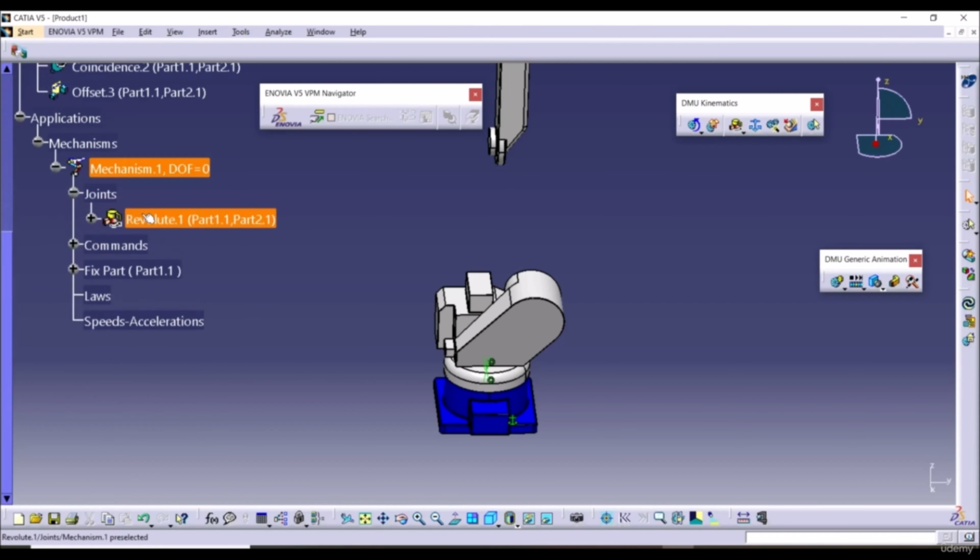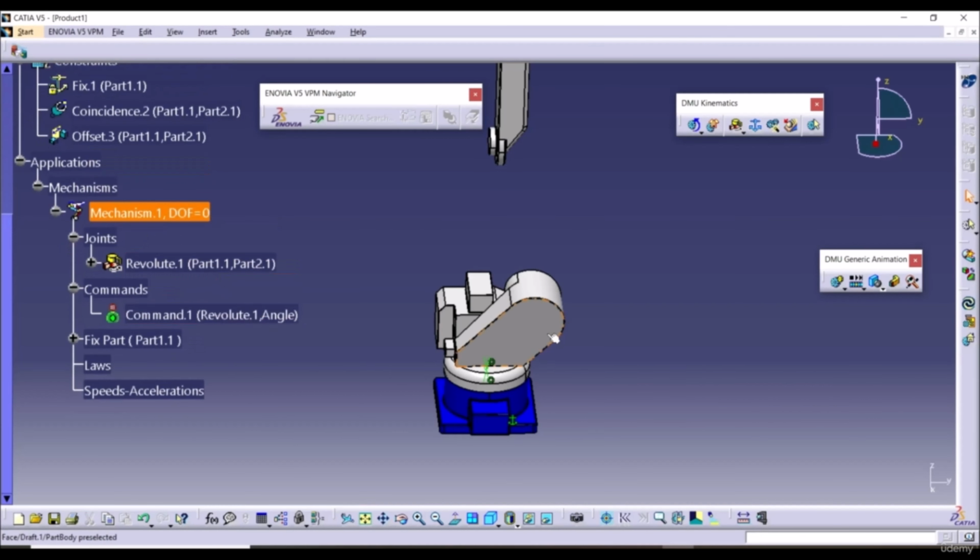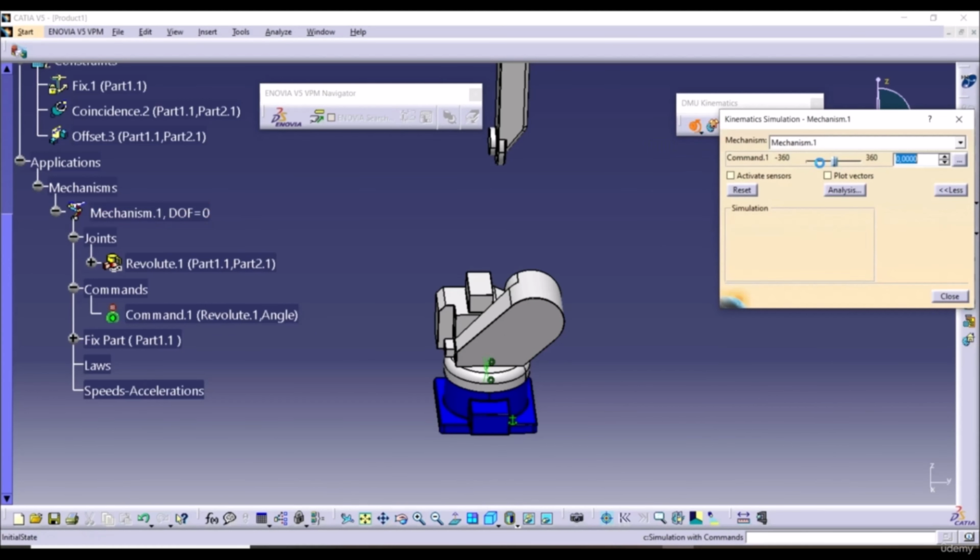So here we have our one joint, revolute, and here we have a comment, comment 1. So this is the comment for rotating this part here. Now we can go here to the DMU Kinematics, and here we have an option, simulation with comments. And now here we have comment 1.